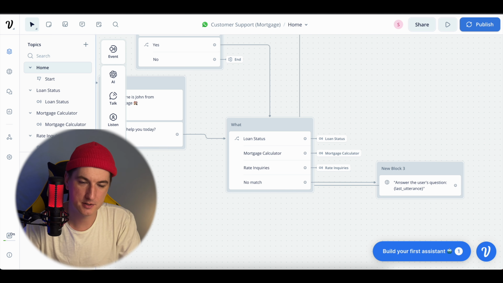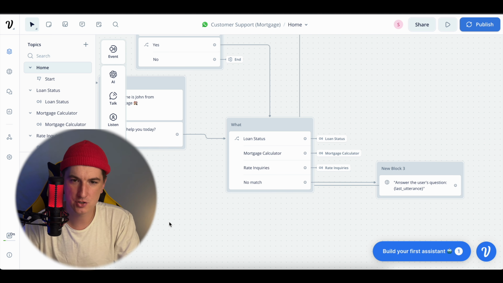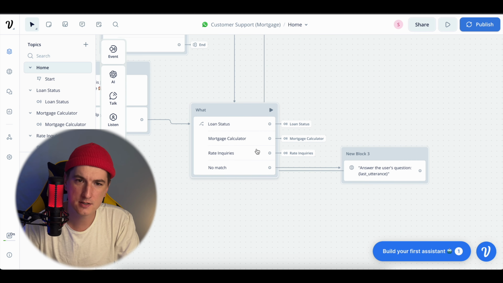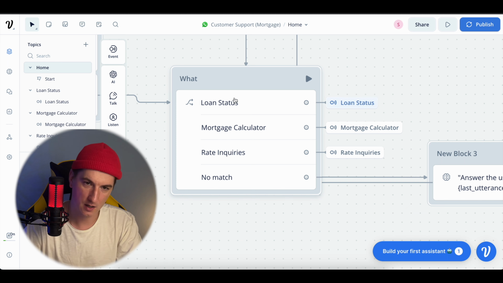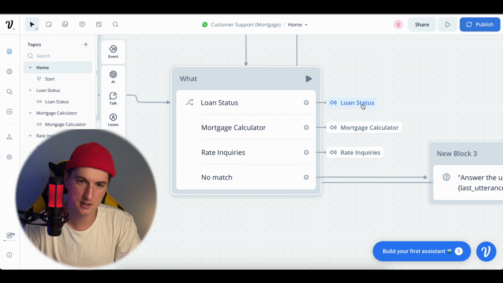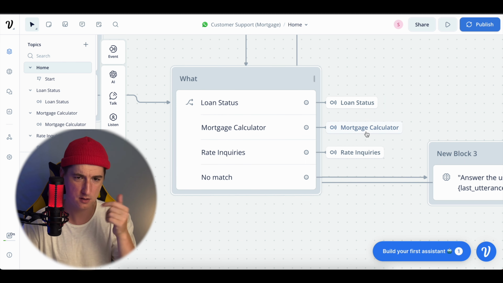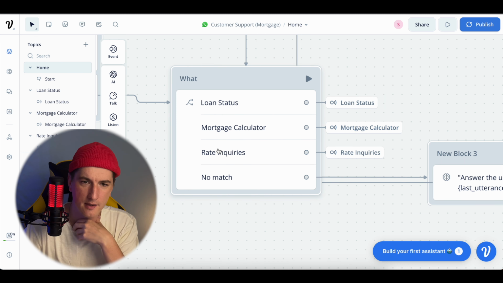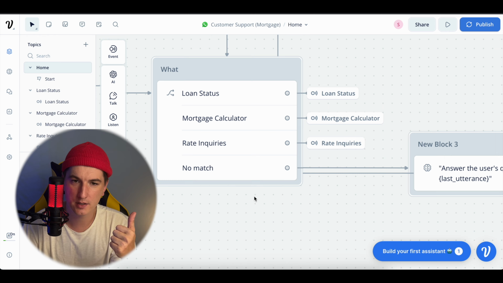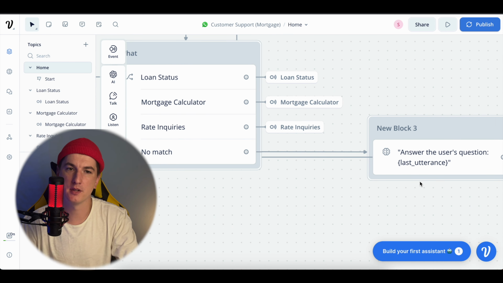Pretty simple, right? Now let's check how our Q&A works. Here I didn't create a separate folder for Q&A. Probably I should have, but here is how it works. Here we got a choice of 4 different options. As you will see closer, loan status leads to loan status, mortgage calculator obviously to mortgage calculator, and rates to rates. And when we have no match, we get the answer from the knowledge base.